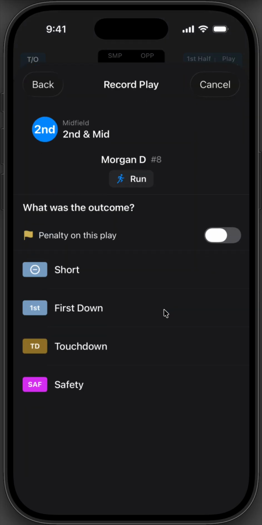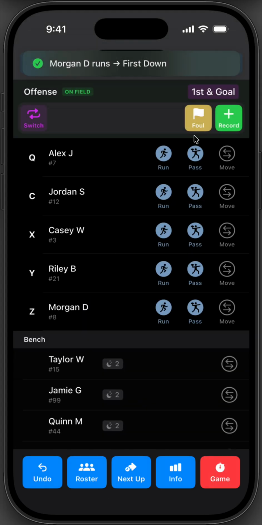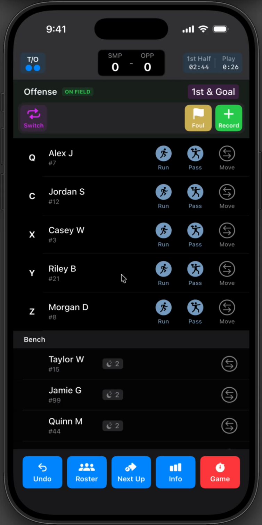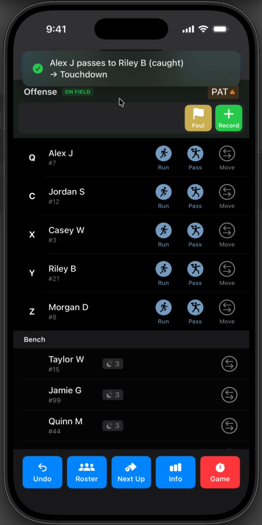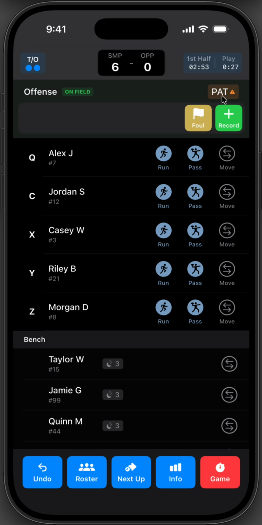So we tap Run and first down. Now you can see it's 1st and goal. On the next play, Riley B catches a pass for a touchdown. So we'll tap Pass and touchdown. This adds 6 points for our team and puts us in the point after mode. Let's say we throw an incomplete pass, so we'll just tap record, no good.